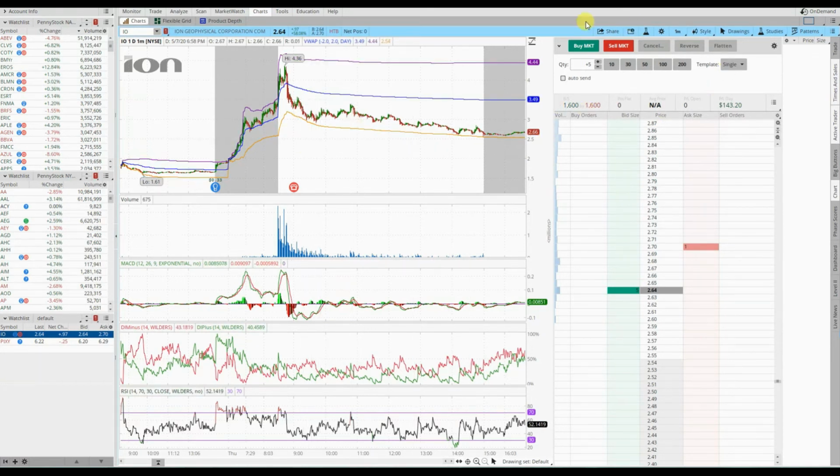So right here on the right side is where I have my Active Trader, and you can put yours wherever you think it fits better. You can actually put it on different sides, but I like it here on the right side. This is where you actually can place orders.